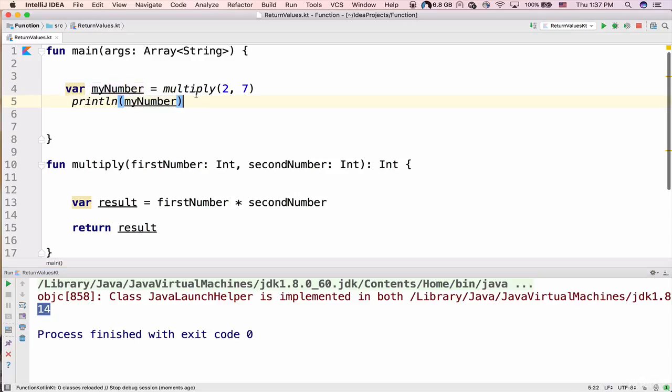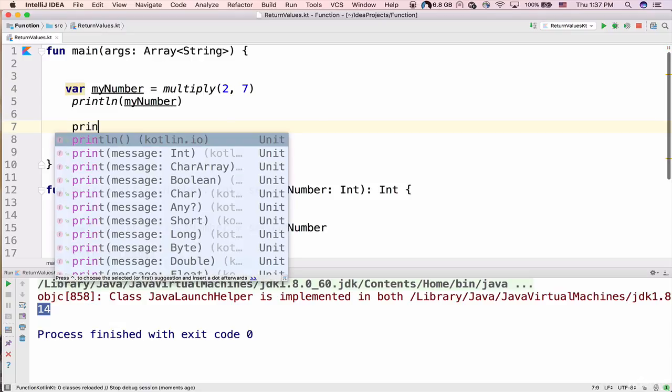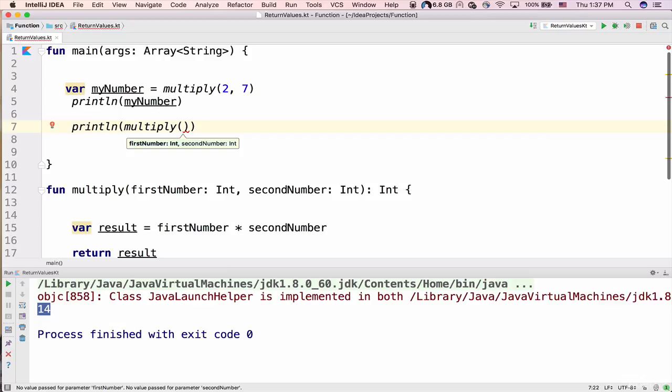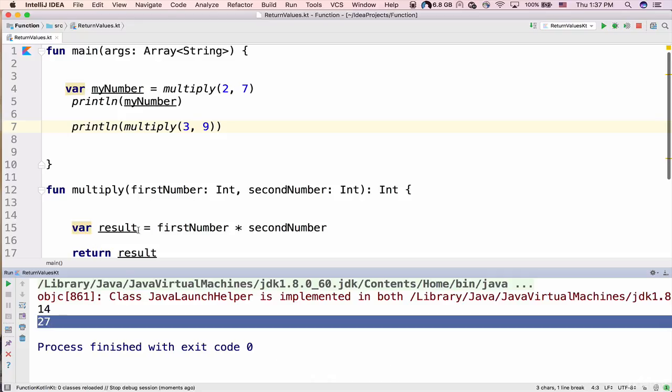We can also directly output the returned value of this multiply function to the console. So we can say println multiply. Here we just need to pass the first number and the second number as the arguments. The first number is 3, the second number is 9. Let's run the app. Now in the console, it says 27. Number 27 is outputted to the console because we get the returned value here and we output it to the console.